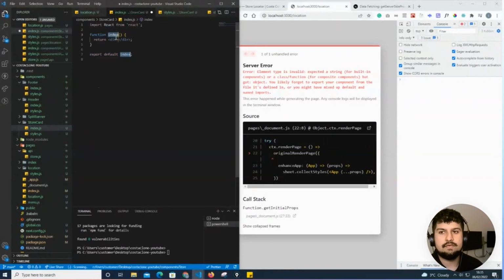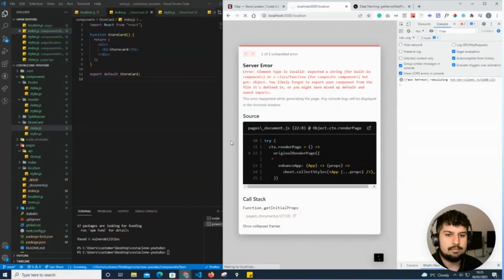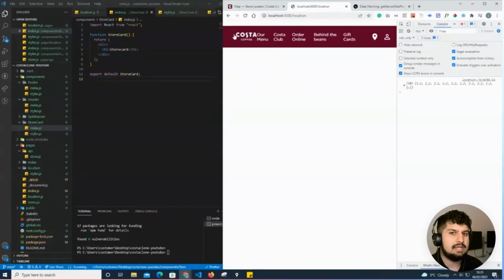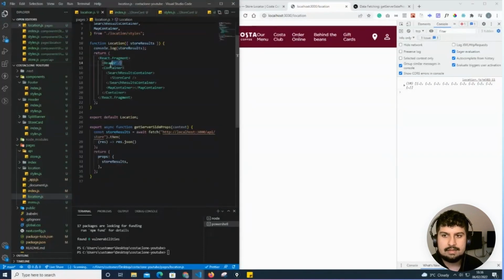So if I give it a functional component and name it store card like so, and in this give it an H1 saying StoreCard. Okay, and save and refresh my page. So the store card is rendering, but it is rendering behind my header. So it is behind, as you can see here. So what I will do is go back into my location.js and add the header within the container and save and refresh.